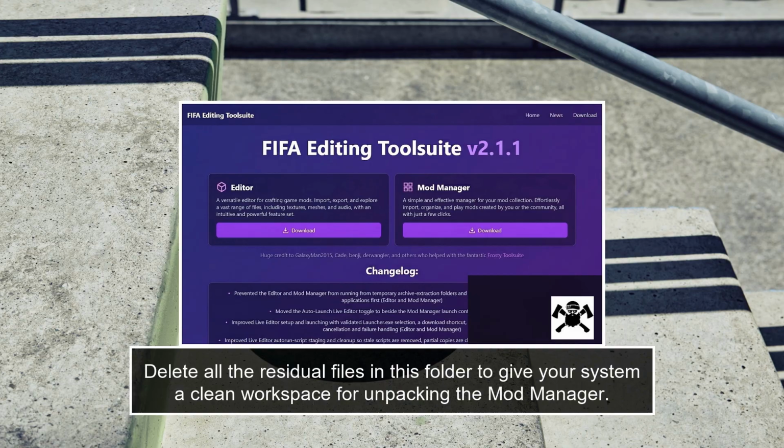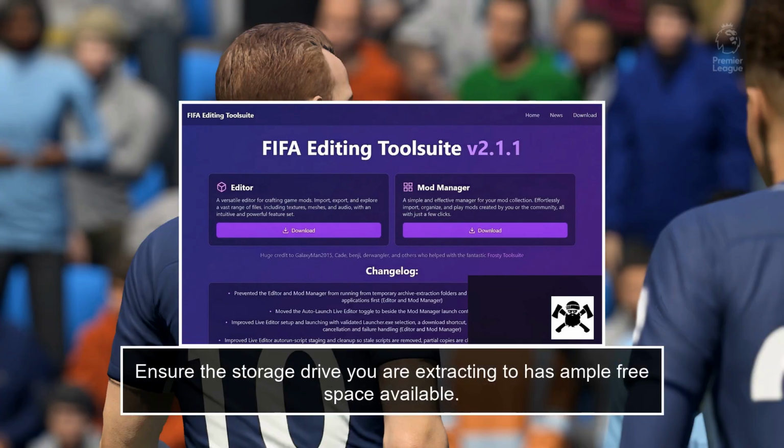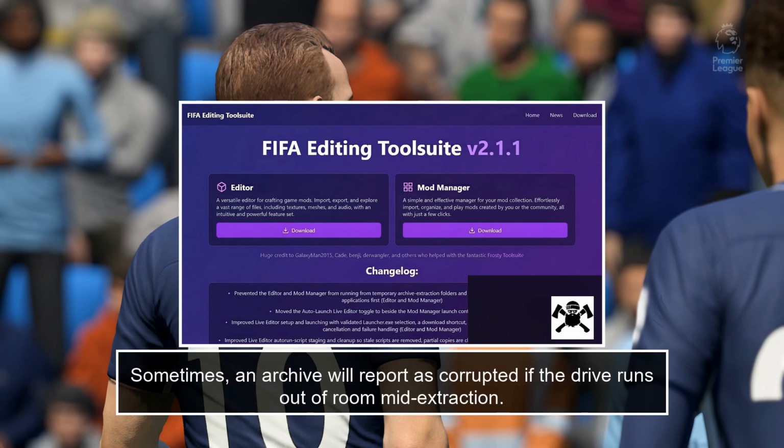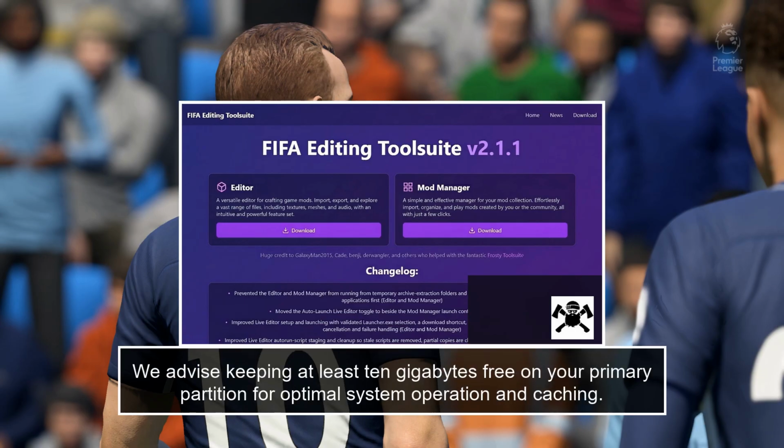For unpacking the mod manager, ensure the storage drive you are extracting to has ample free space available. Sometimes, an archive will report as corrupted if the drive runs out of room mid-extraction. We advise keeping at least 10 gigabytes free on your primary partition for optimal system operation and caching.